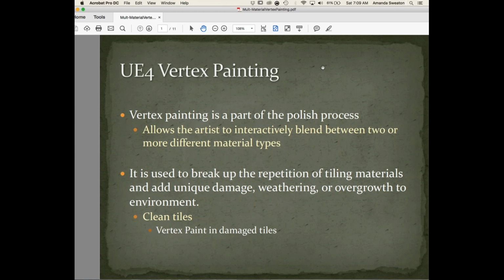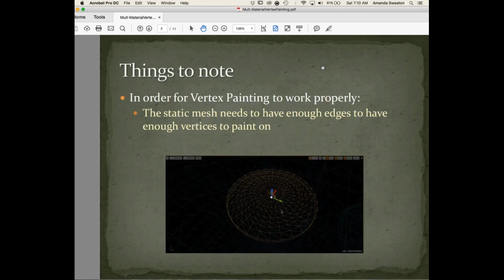Have any of you guys done vertex painting before? No? Okay. So yes, it's the fun part. You're like, I've made it to the end. Now I'm ready to start messing it up, is pretty much the way of it.